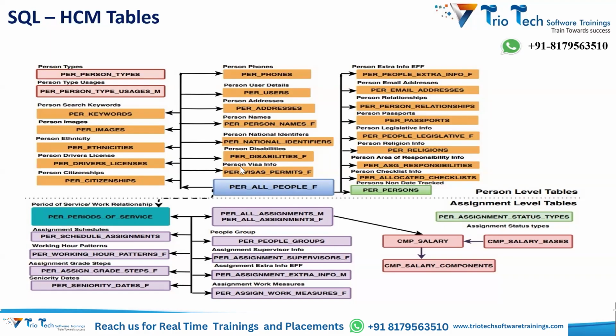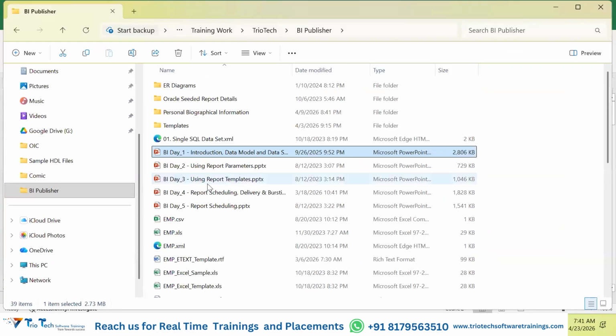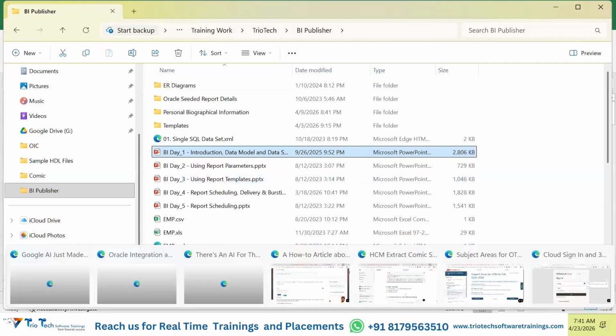How can we get the list of tables for Fusion? I am going to tell all those things. Today only we will be covering all those topics. Allow me some time. Now, guys, whatever we have discussed about SQL, we know only that knowledge. Other than that, we don't need any knowledge about SQL. Only writing a plain select statement is required as part of this training program.